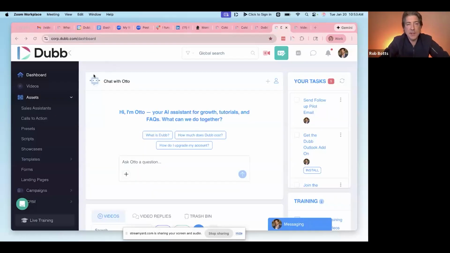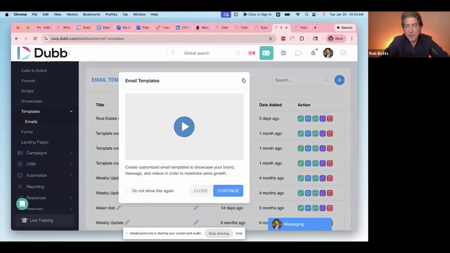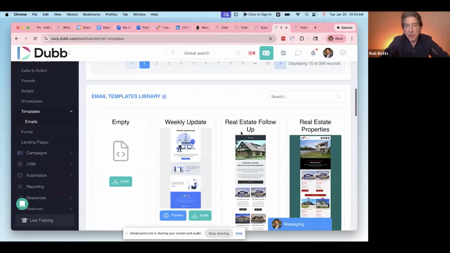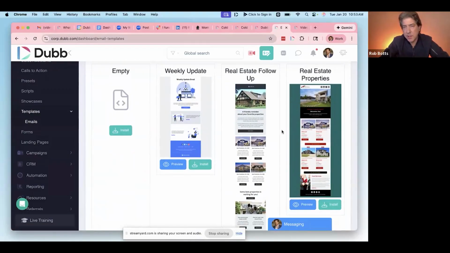So inside here in the Dubb dashboard, in the navigation over here to the left, there is templates right here. If you select templates, you can do emails, you can do forms, you can do landing pages. But if we select emails, just as an example, this will give you the ability to create these. So you have different templates, like ones that look like this, update, real estate. This is real estate examples right here.